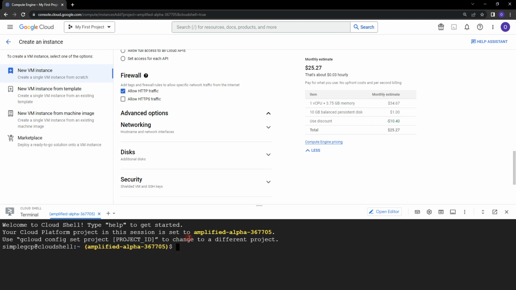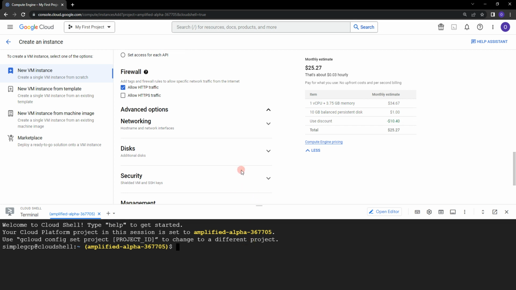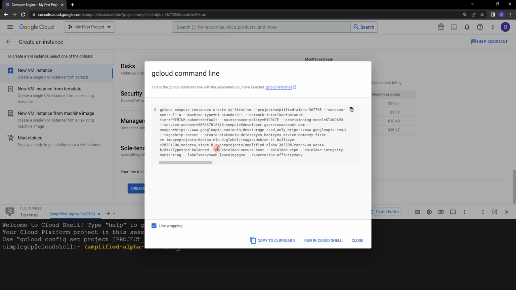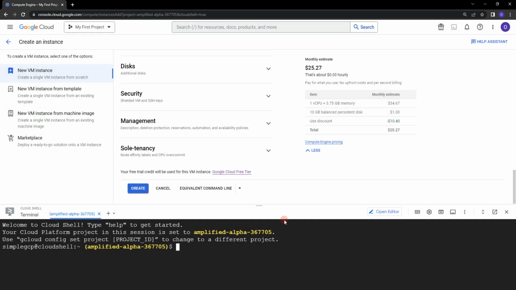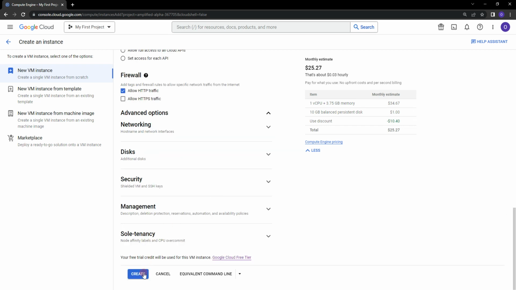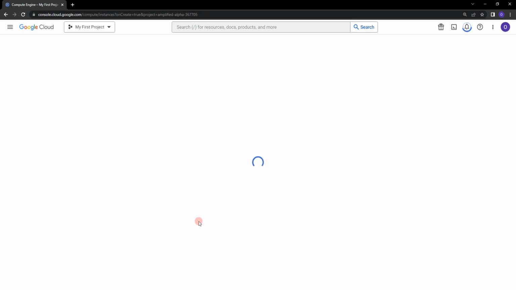So you can basically copy and paste the configuration that you copied earlier. In my case, this one, equivalent command line. Here, if you click on this, you can just copy this equivalent command line. If you paste it here, it will create the same VM instance. So we'll talk about it again later. Now let's create using the Cloud Console. Let's click on create.